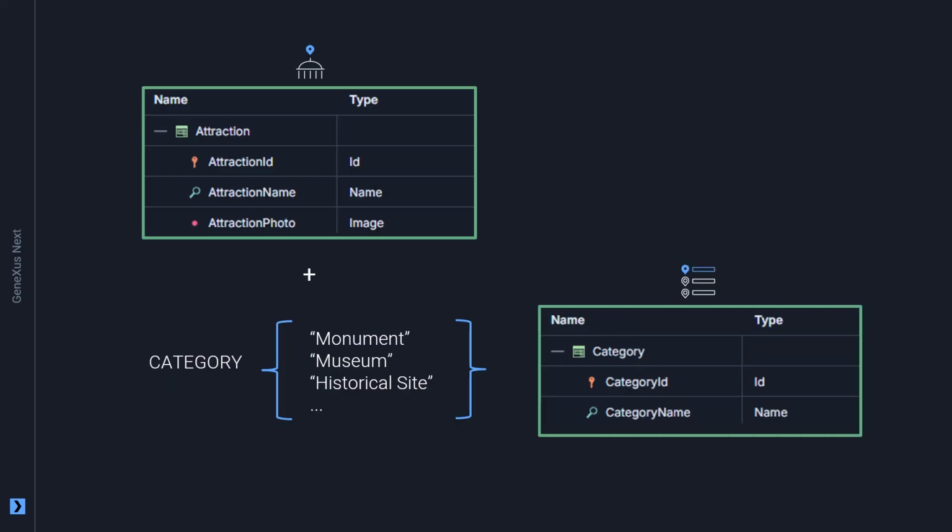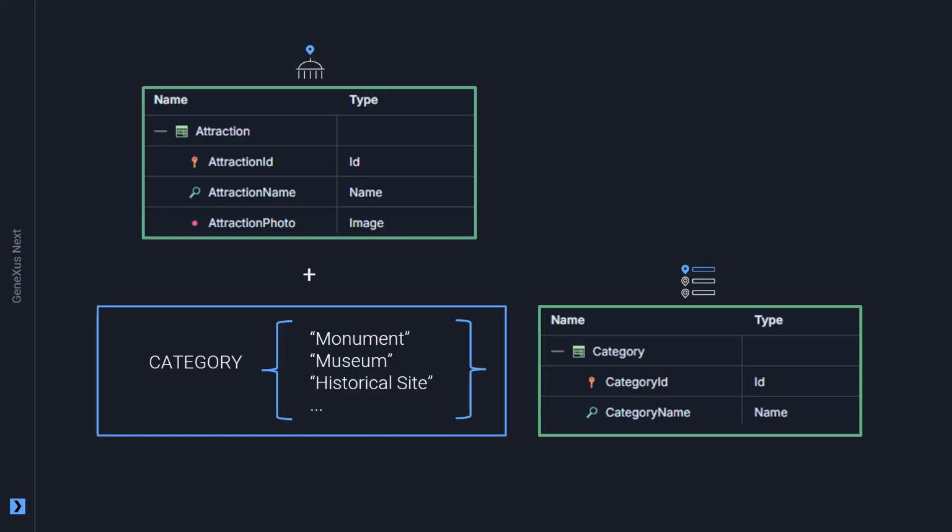We have to indicate the attraction transaction that every tourist attraction will have, in addition to an identifier, a name and a photo, a category, that is, only one of those that are registered in the category transaction.